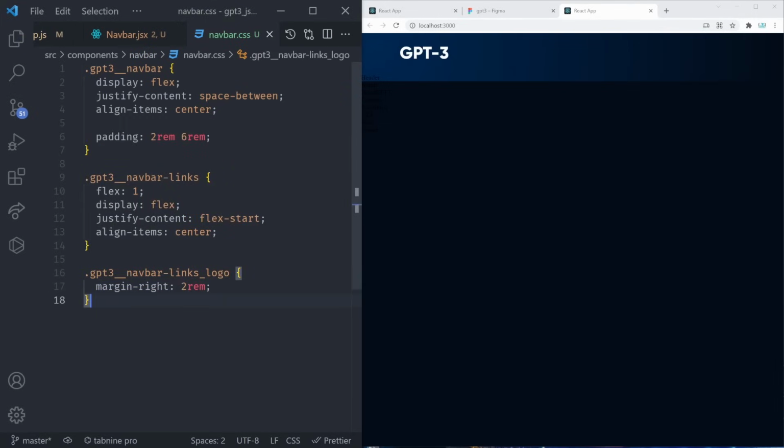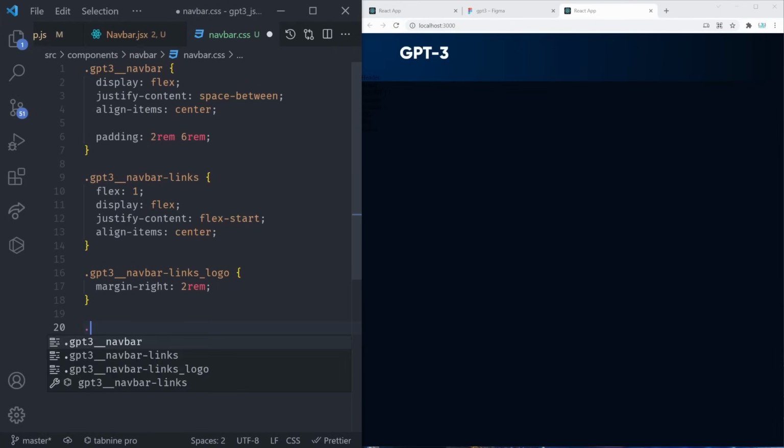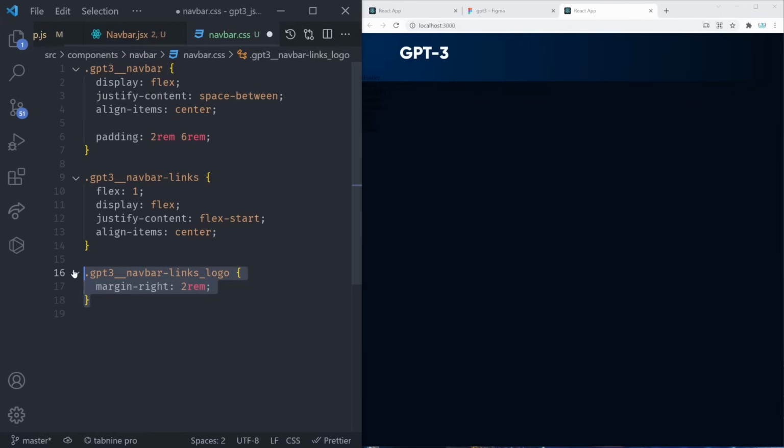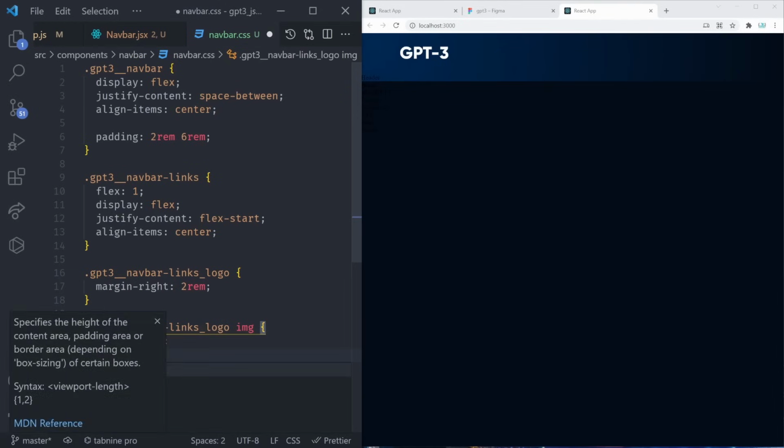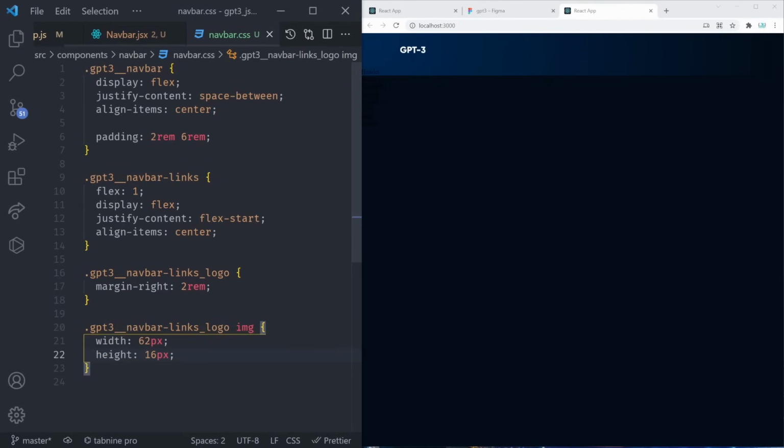We can also modify the image width and height by saying .gpt3. We can basically copy what we have, but we're going to target the image inside of this specific div. And we can give it a width of, let's do 62 pixels, as well as the height equal to 16 pixels. That made it a lot smaller.